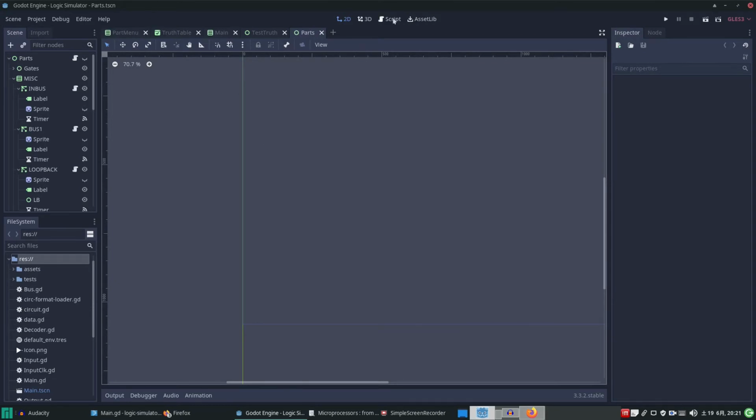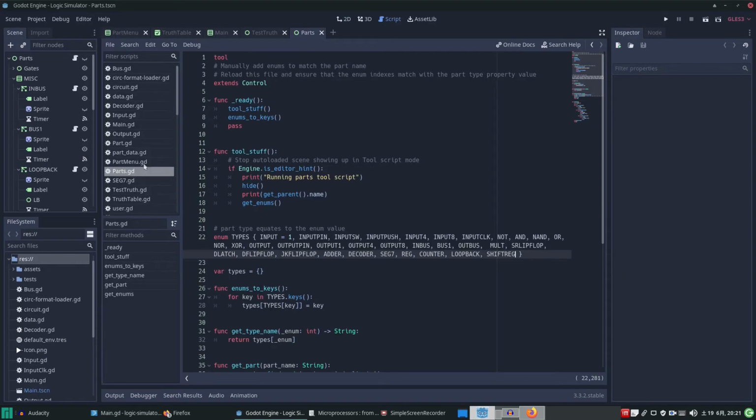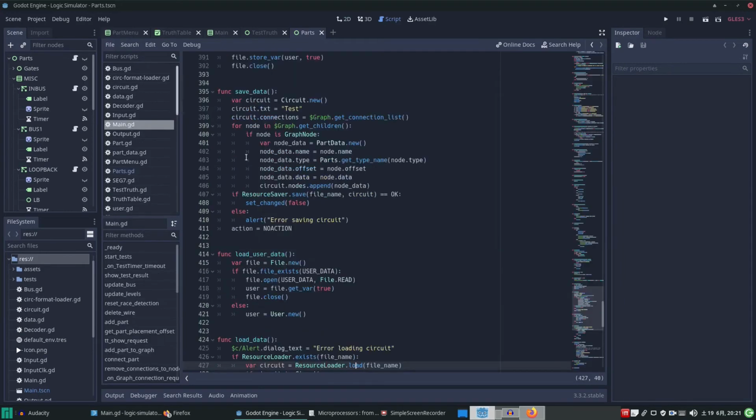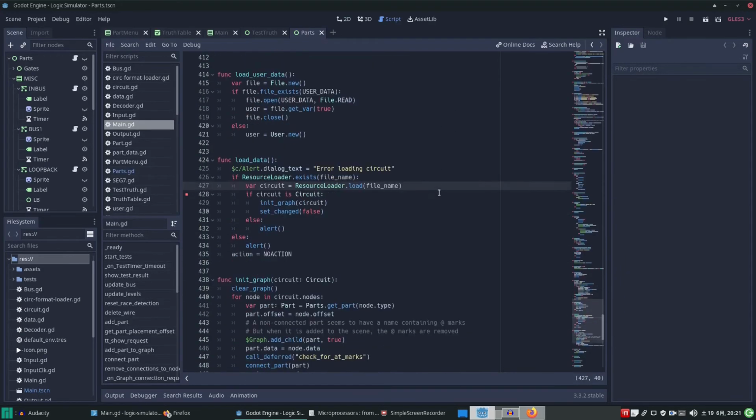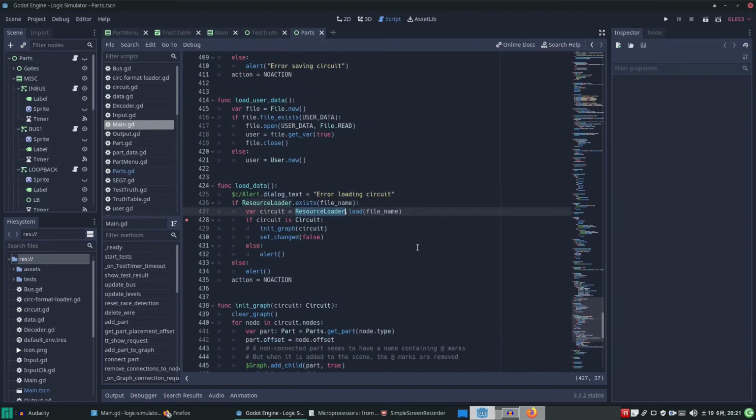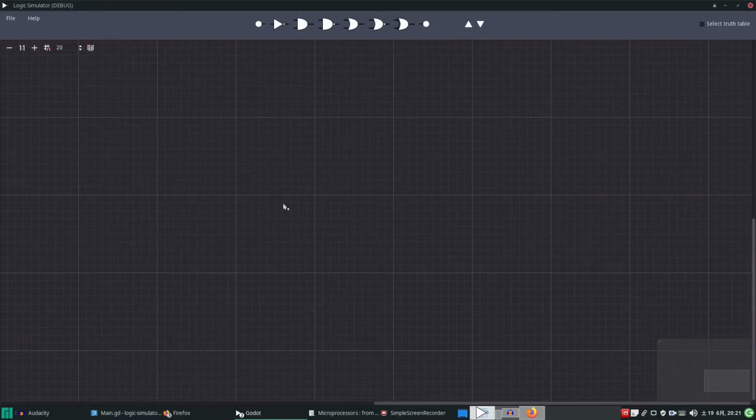Let's go to the script and the main, and check how I'm loading it now. Yeah, it's gone back to how it was. For loading the data, I've gone ResourceLoader: does the file exist, and then ResourceLoader load it, and so on. So it should be as it was. It should be working fine. Let's show you what it does.